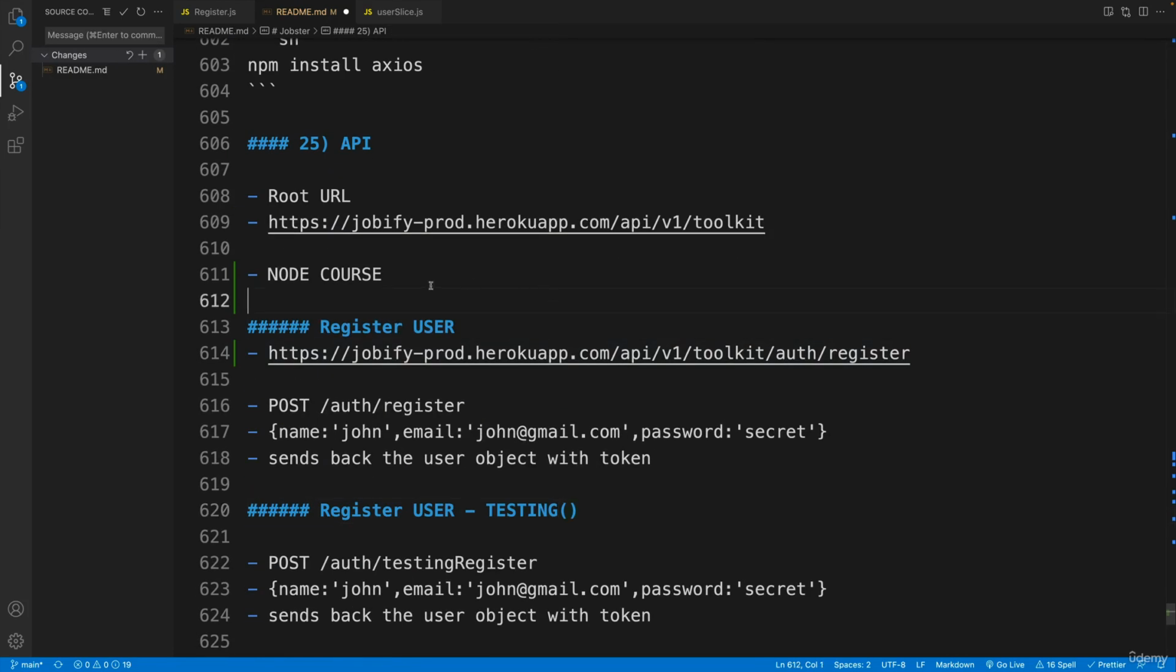custom Axios instance where we pass in the root URL.